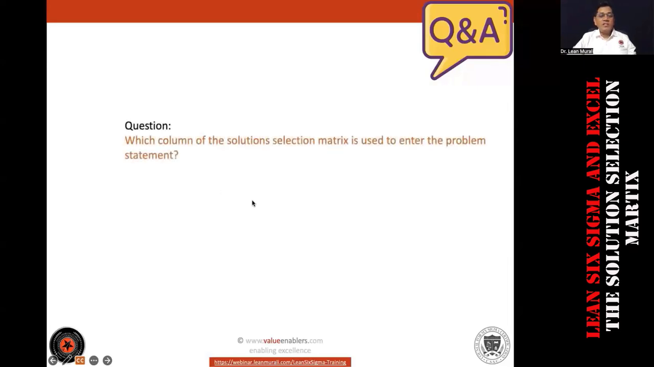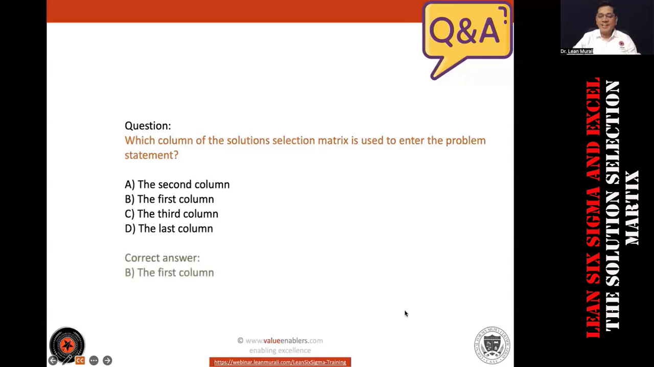Okay. The question here is, which column of the solution selection matrix is used to enter the problem statement? Which column is used to enter the problem statement? I'm going to go with first column. Fantastic. Second column, first column, third column, last column. Okay. First column. Very good. So we start with the problem. That is what I wanted to communicate here. That's why this question. Otherwise, it's not a big rocket science question, but it's important to start. Before we go to the solution, we start with the problem first.